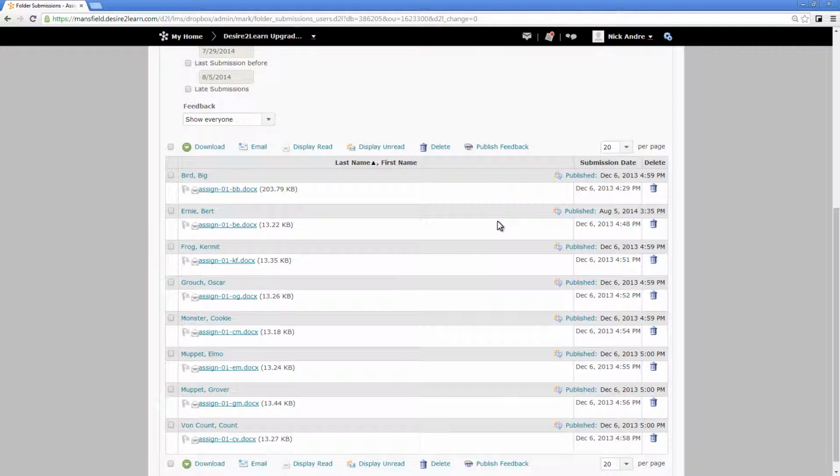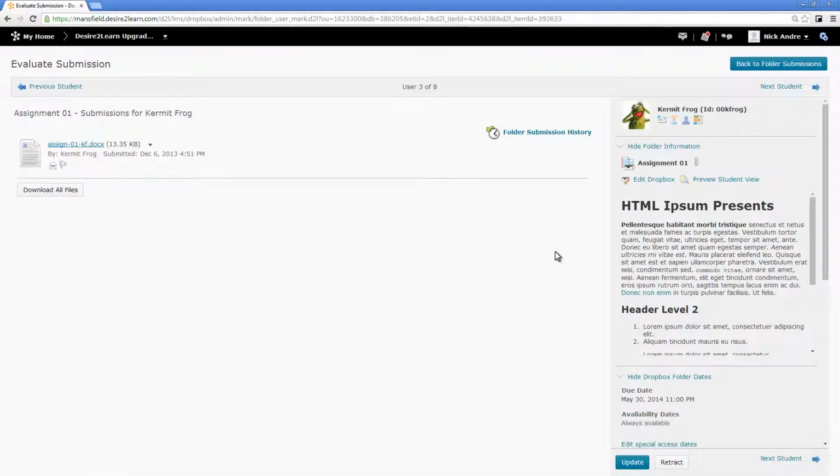So in this demonstration, I'm going to grade Kermit the Frog's assignment 1. To do this, I'm going to click on the link Publish that's found over here on the right side next to December 6th. So let me click on that. And then it's going to open up the submission folder. As you can see, Kermit submitted this assignment using Microsoft Word. To download this file, let me click here and then choose Download.